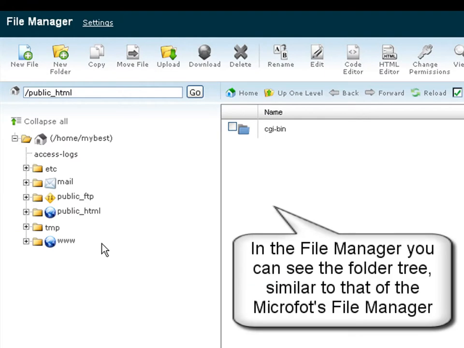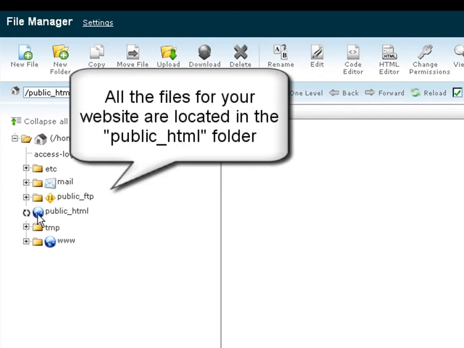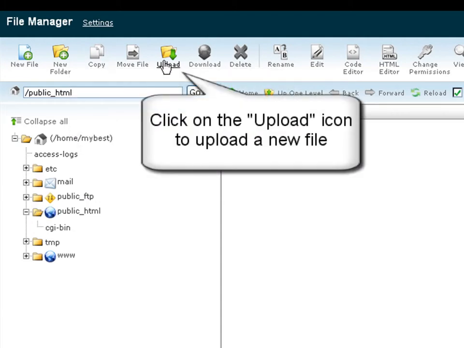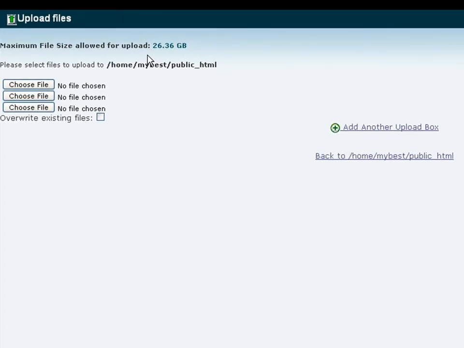Take a look at the folder tree resembling that of the Windows File Manager. All the files for your website are located in the public HTML folder. Now click on the upload icon to upload a new file.